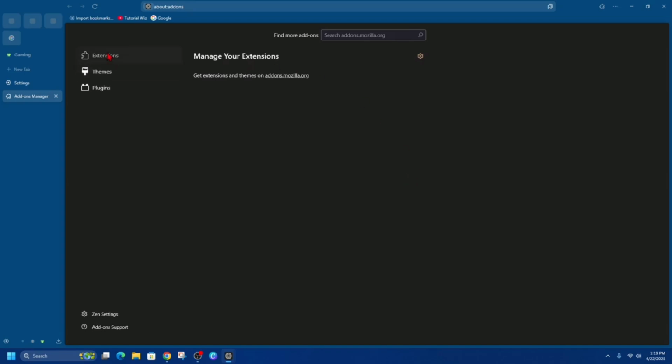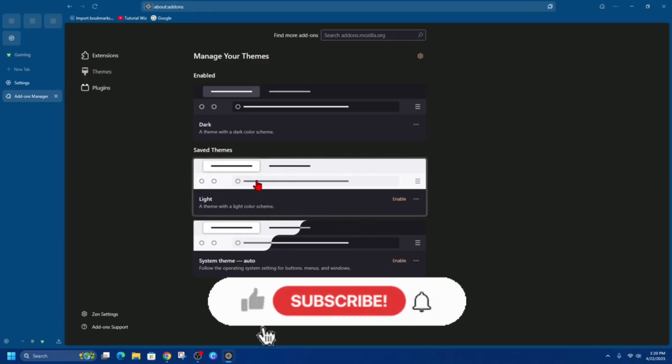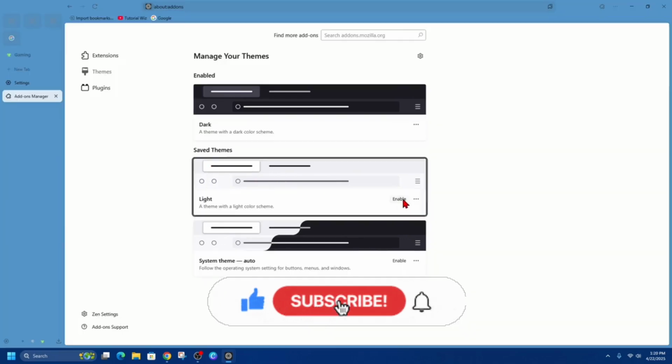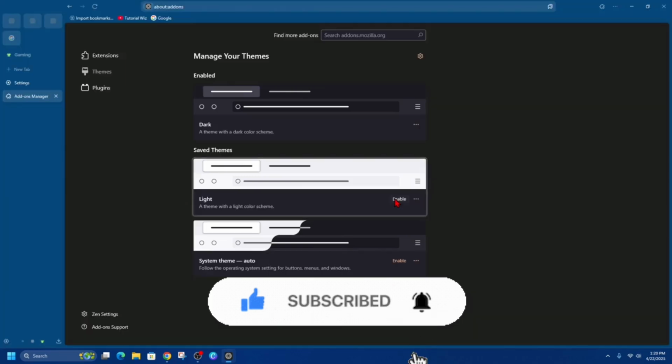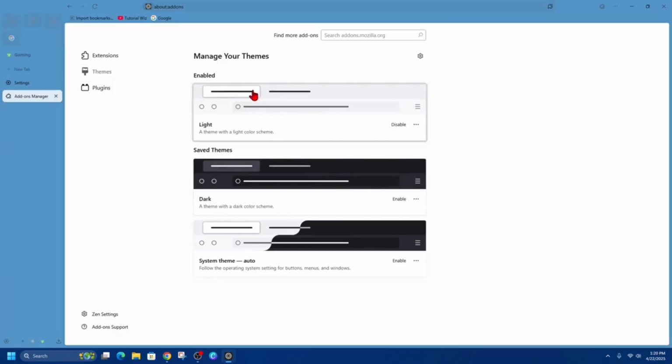Once we're here, we want to click onto themes, manage your themes. So we've got dark theme or light theme or system theme, which is auto. So if you want to enable the light theme, go ahead and click on enable, or disable it to get into dark mode. So I'm going to keep mine in light mode.